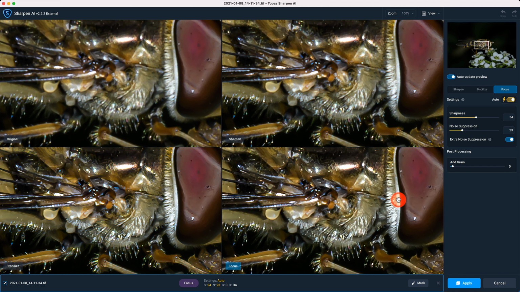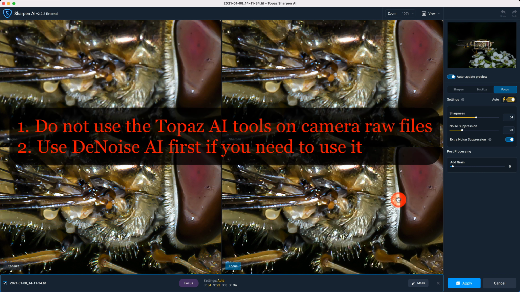To end this, two points one should keep in mind. One, do not process raw files using the Topaz Lab tools. And second, use the denoise first in a workflow if you need to use that.